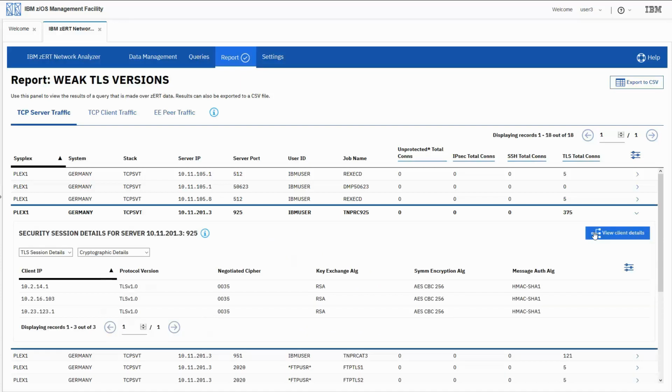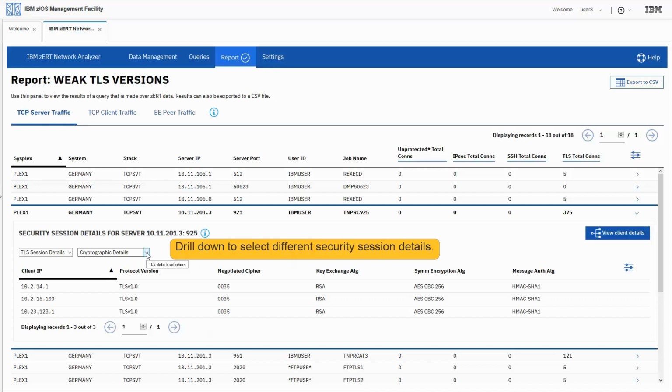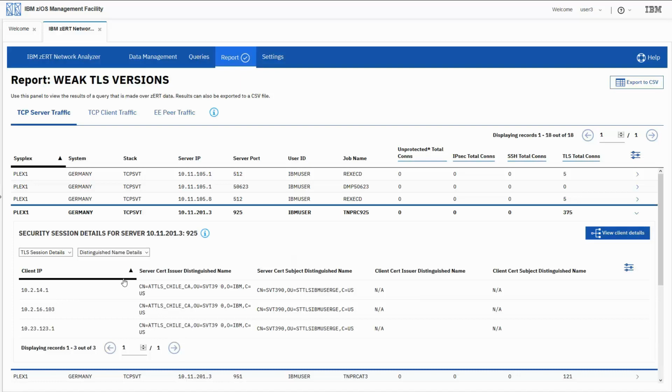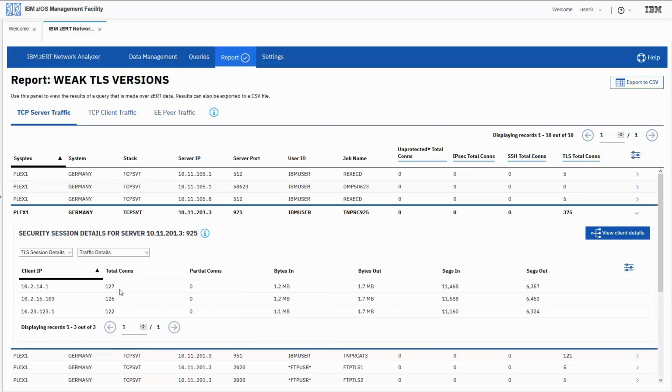Now we see the various cryptographic attributes that were used to protect the TCP connections between each client and server. The second drop down here on the left lets you select between a number of different types of attributes. The cryptographic details, like protocol version and algorithms. Certificate details, such as the signature algorithms and asymmetric key lengths. The distinguished name details, with the subject and issuer distinguished names for any of the server or client and entity certificates that were used during the handshake. And traffic details, which shows the total number of connections and the amount of data protected between each client and server.